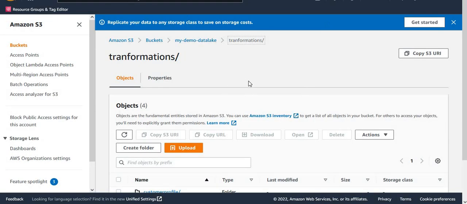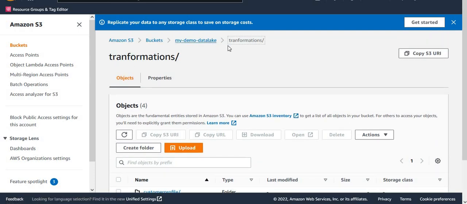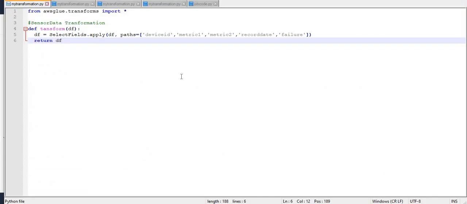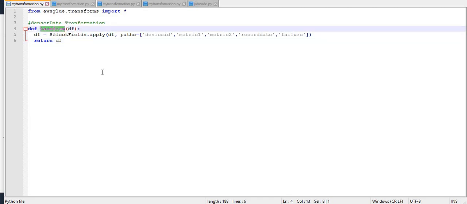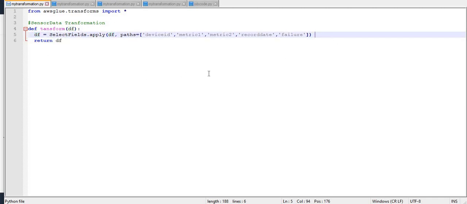Then I go to my transformation. So under my demo data lake transformation folder, I have created 4 subfolders, and each of these folders is keeping actual transformation code. So if I look at the code here, this is how my transformation code looks like. This is the code for sensor data, where I'm simply writing a transform function, which takes a data frame as an input, does some filtering on the columns, and then returns the data frame. But as I mentioned earlier, you can change this code, and you can put a chain of transformations here to do more complex transformation as well.